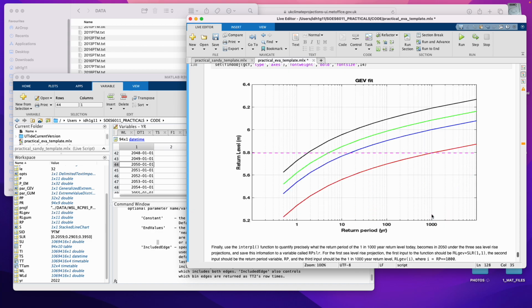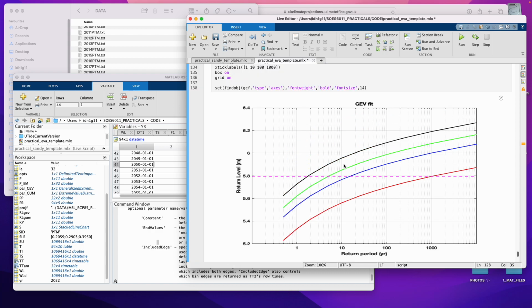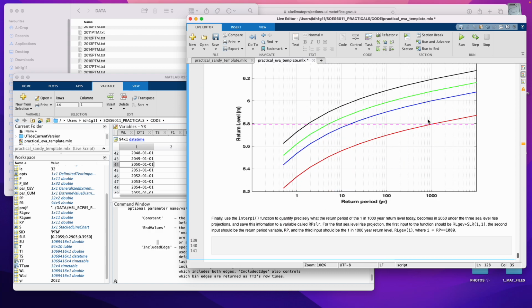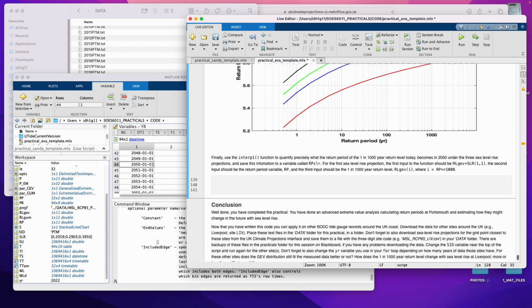So yeah, a 1 in 1,000 years today becomes a 1 in 11 at the 5th percentile, a 1 in 6 or 7 at the middle, and then a 1 in 2 at the upper. So it shows you how, as sea levels rise, events that occur once every 1,000 years are going to occur much more regularly, not because storms are getting stormier, but just because sea levels are rising.